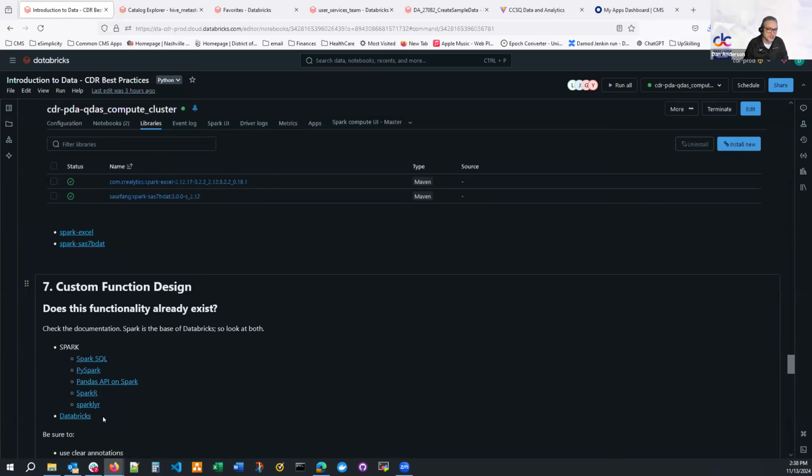The reason I mention this is because anything that's in Databricks or Spark has been optimized and put together by much better developers than most of us. And whatever you create with your best of intentions is probably not going to perform any better than what they've already created. So if there's something close enough that you can use, I would try to leverage that first.